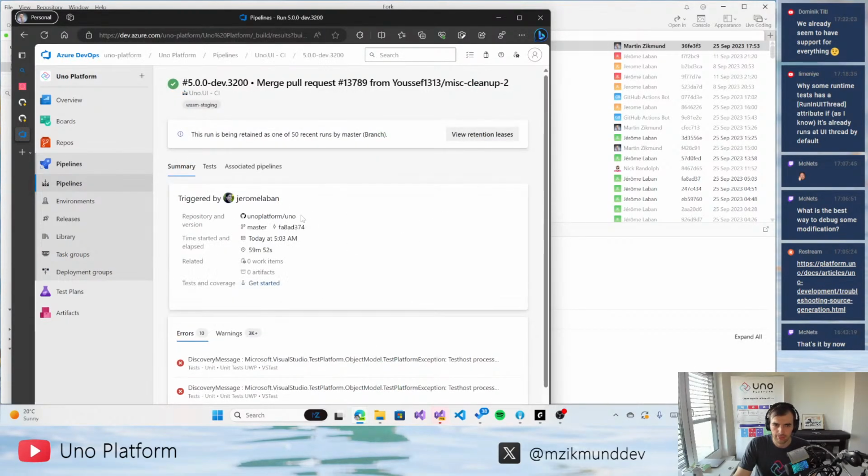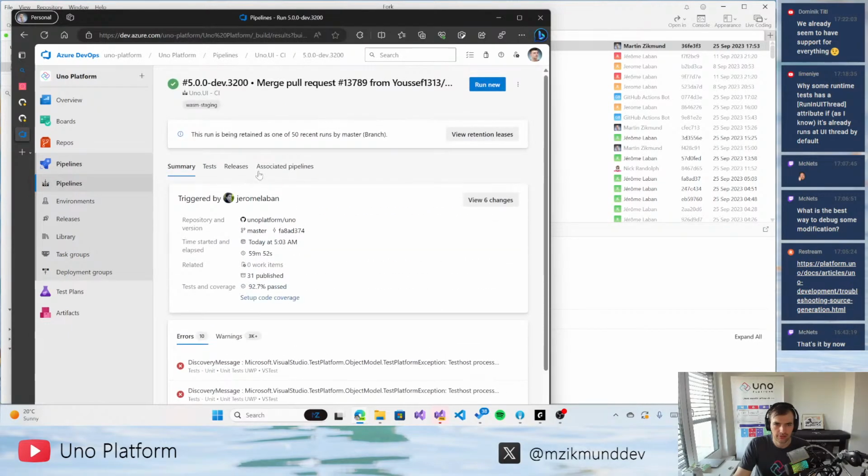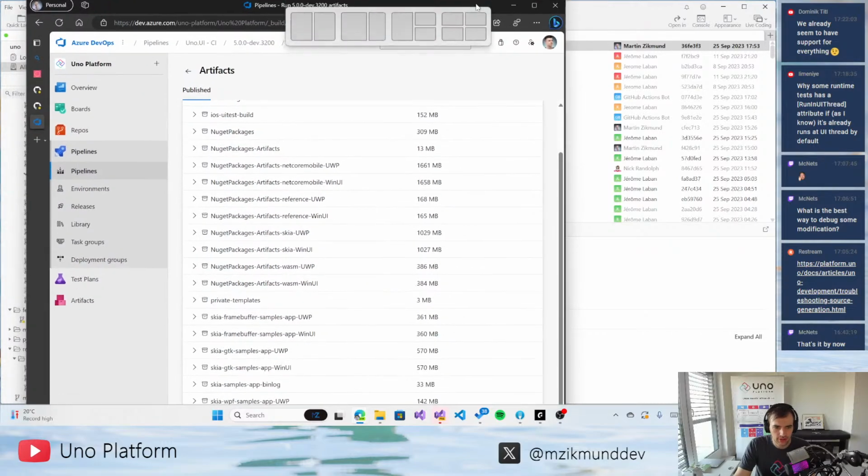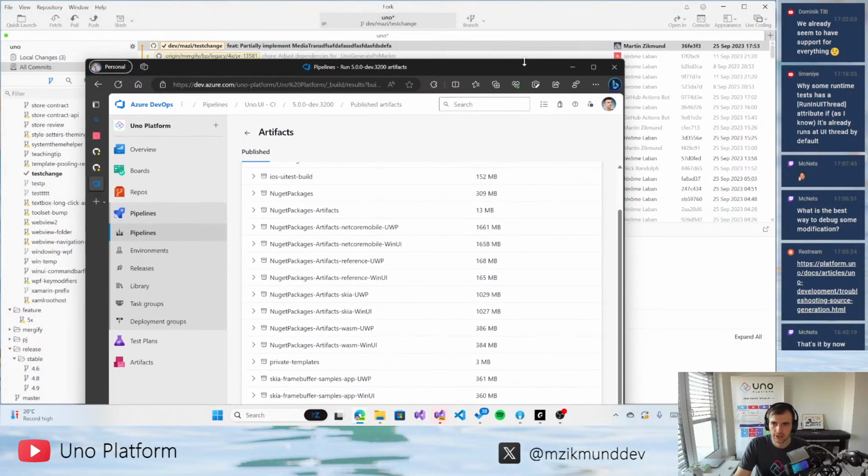So for your build, when it's finished, you should be able to open the build itself and go to artifacts. And then download the, which one is it? I don't see it. I don't see it here because it's behind the fold.